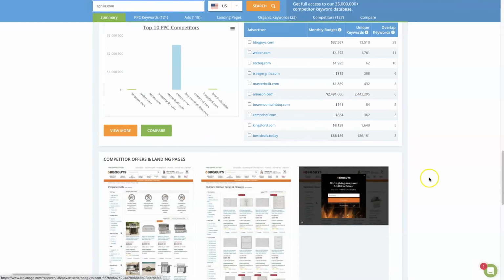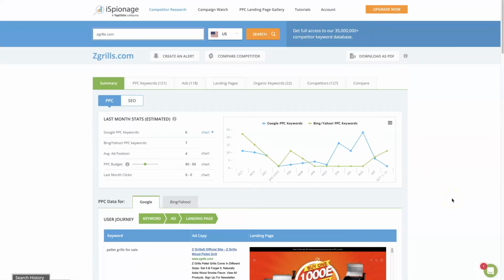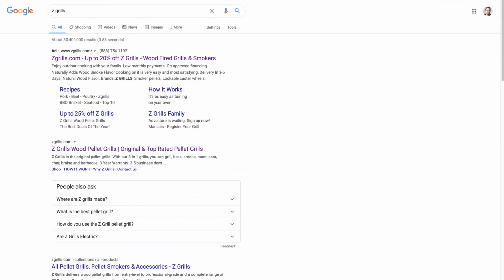So again, rather than just set up some Google ads, hope that they're awesome and perform really great, it's much more effective to take a look at what your competitors are already doing, reverse engineer what they're doing, and create something that's superior to what your competitors are doing. And to do that, you just figure out what competitors are already running ads. So we did that by just searching the term Z-Grills. And obviously, Z-Grills is running ads on their own term.